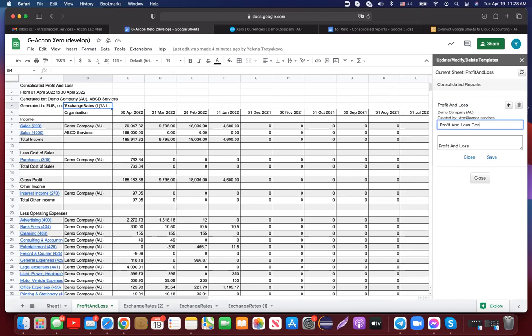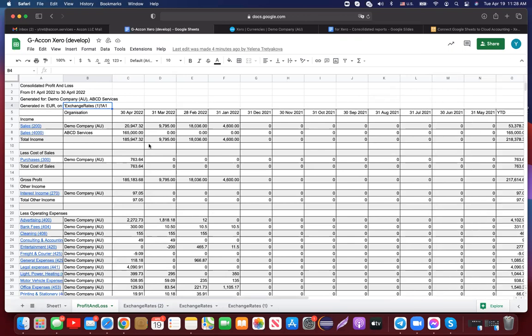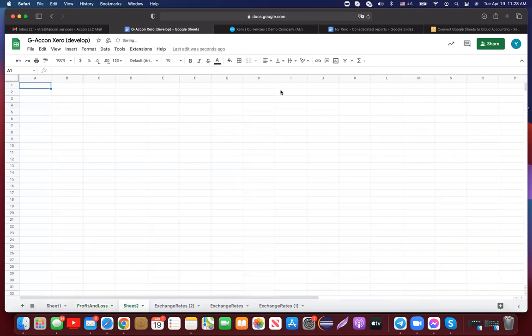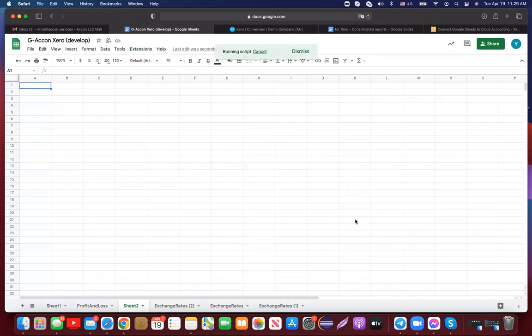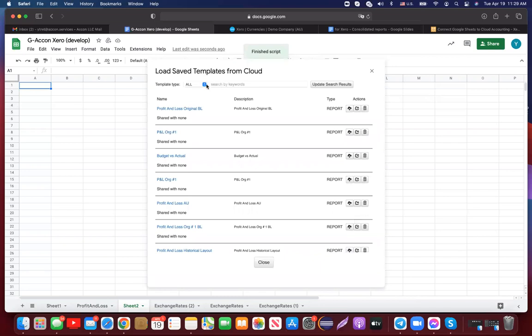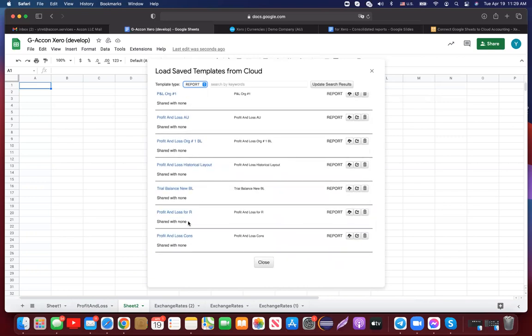I will put consolidated. This is the way you save the structure, save the template. Now let's assume you open a new spreadsheet, or you want to share this with your peers. You go to load cloud template and you use workspace. Workspace is your workspace. As you save a lot of templates for sharing or for yourself, you will see everything under saved templates in your workspace. When I go, this is my profit and loss consolidated report.